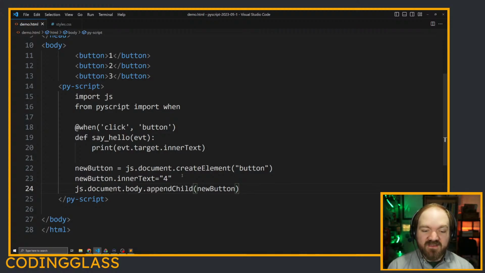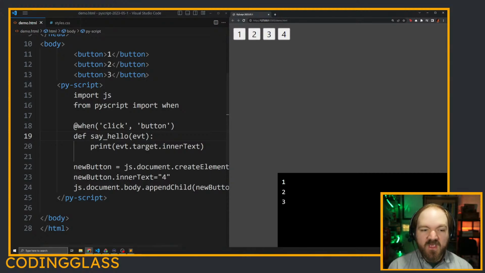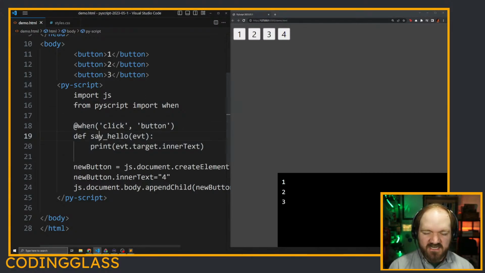What I want to point out here is that even though this new button is a button, and therefore would match the CSS selector, because our when decorator already ran, we are not going to see the event happen on that button. So 1, 2, and 3, which were present when the when decorator executed, are hooked up to our event listener, but 4 is not. Does that make sense? The when decorator runs once, and then it's done. It's not a dynamic real-time adjustment. That is the basics of the when decorator.